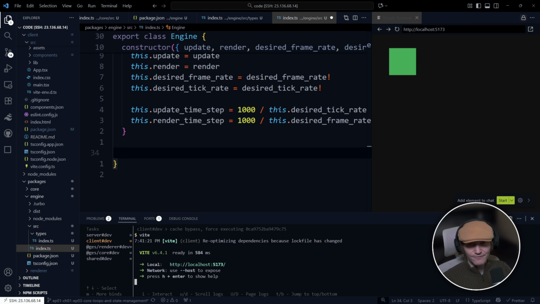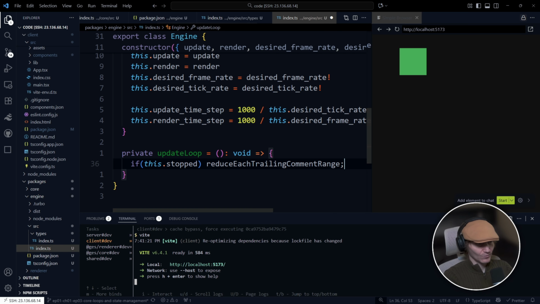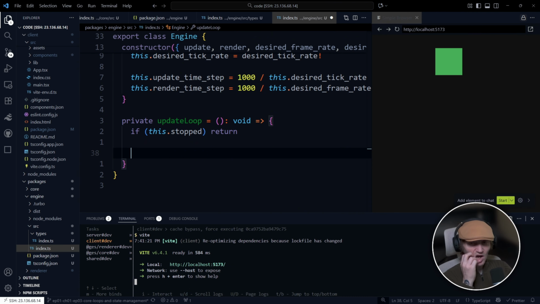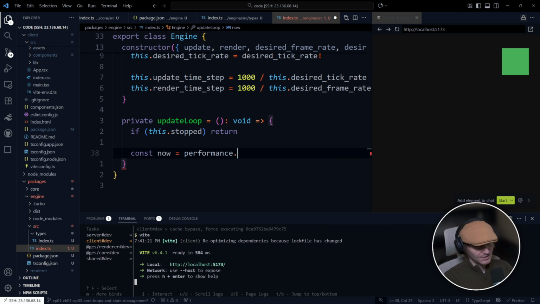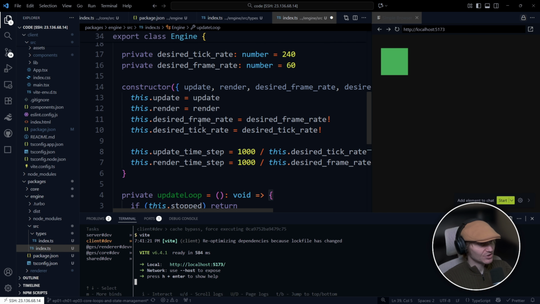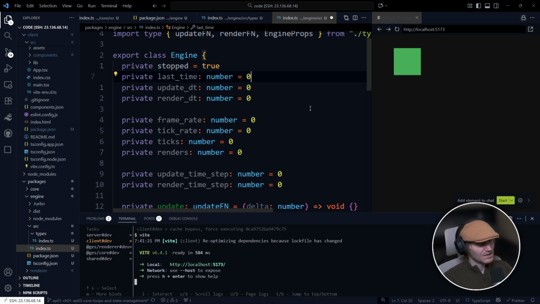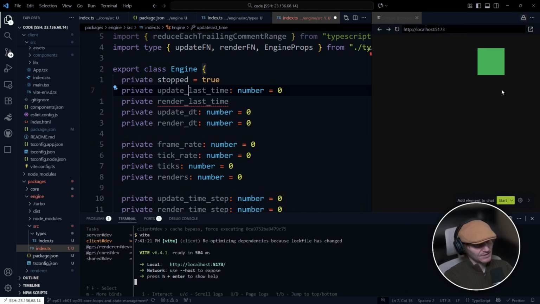So we'll create our first one, which is the update loop. And in here, we'll check if this.stopped, then we just return. We're not doing anything. We just return out of the function. All right. And if we aren't stopped, then we'll set const now equal to performance.now, which we want to make sure that render delta, let's see, last time. We may need a private render last time. Let's keep that. And then we'll call this update last time.